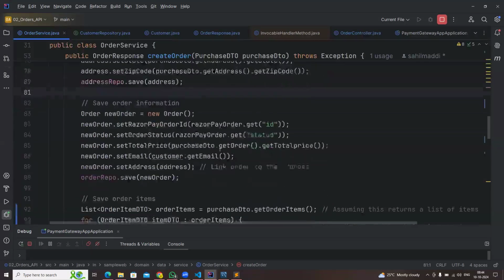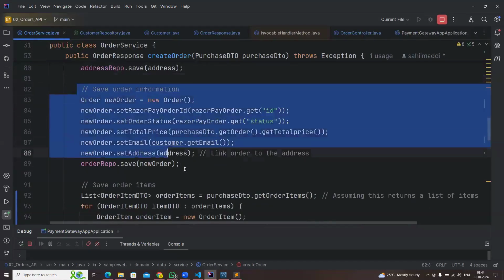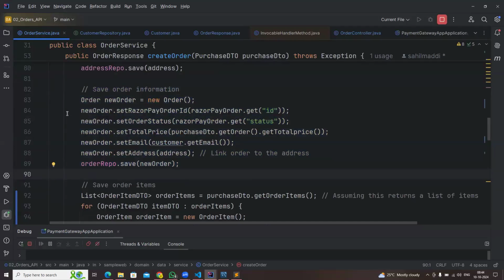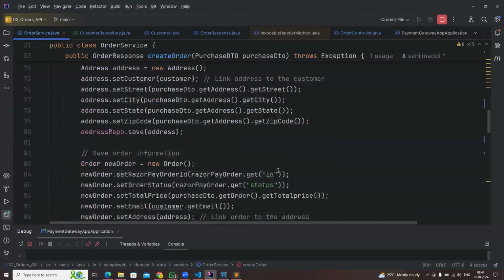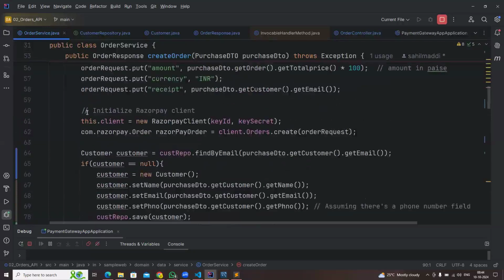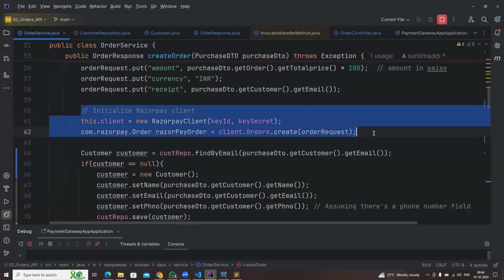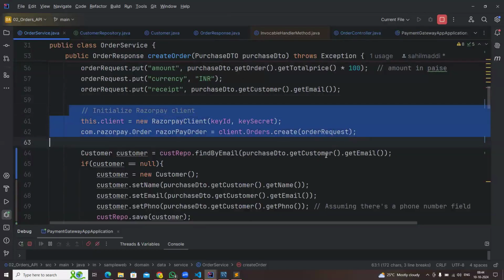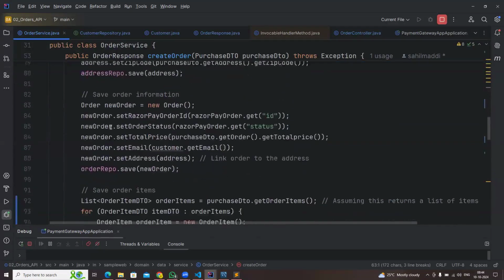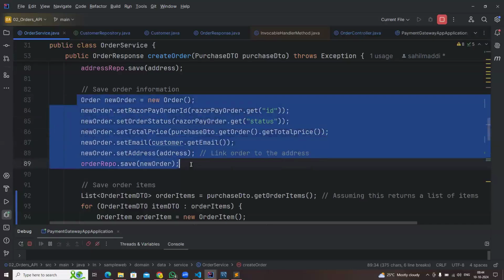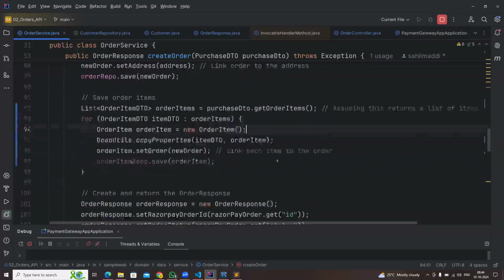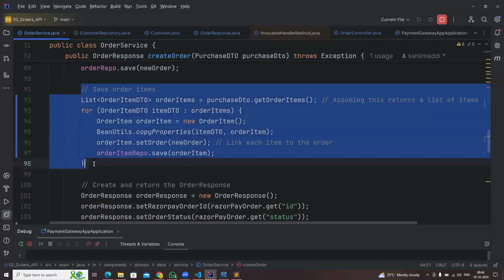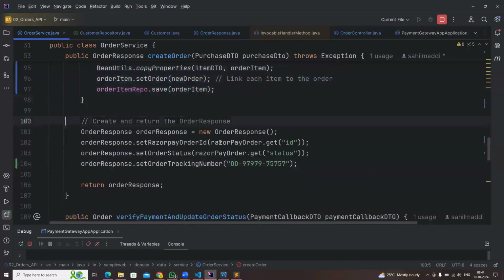And we are going to insert the order. Before we insert the order, the Razorpay order should be created. Here the Razorpay order is getting created: initialize the Razorpay client, and the Razorpay order is created. With that Razorpay order, we are inserting the order into the table. Then we are getting the order items and inserting them also. Then we are sending the order response. The order tracking number I'm sending back to the UI.